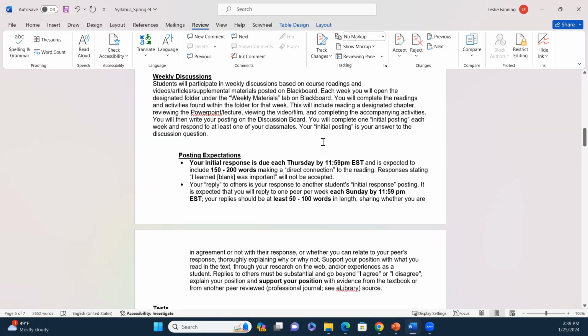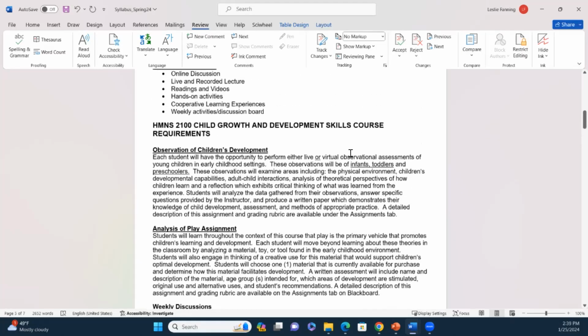Make sure you plan ahead of time for your observations. I would strongly prefer you do them in person at a center. If you absolutely can't do that or you can't find one, let me know. I actually have numerous students who are working in centers right now who I know would be willing to take on observers. And that's both at preschool and infant toddler rooms. There is a video version, but I find that it's much better if you can be in a center.